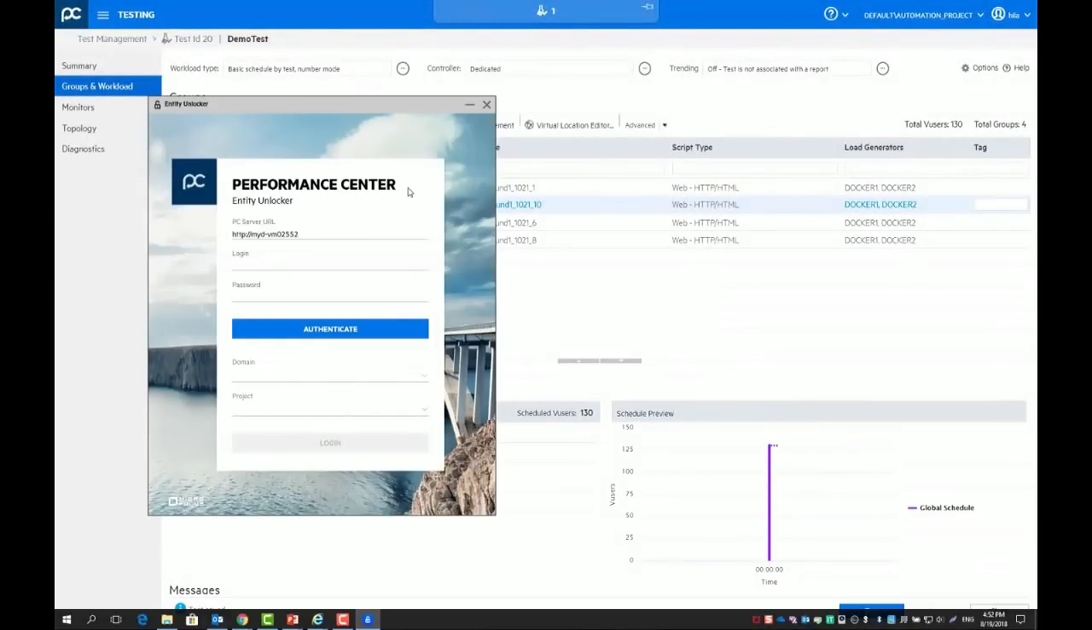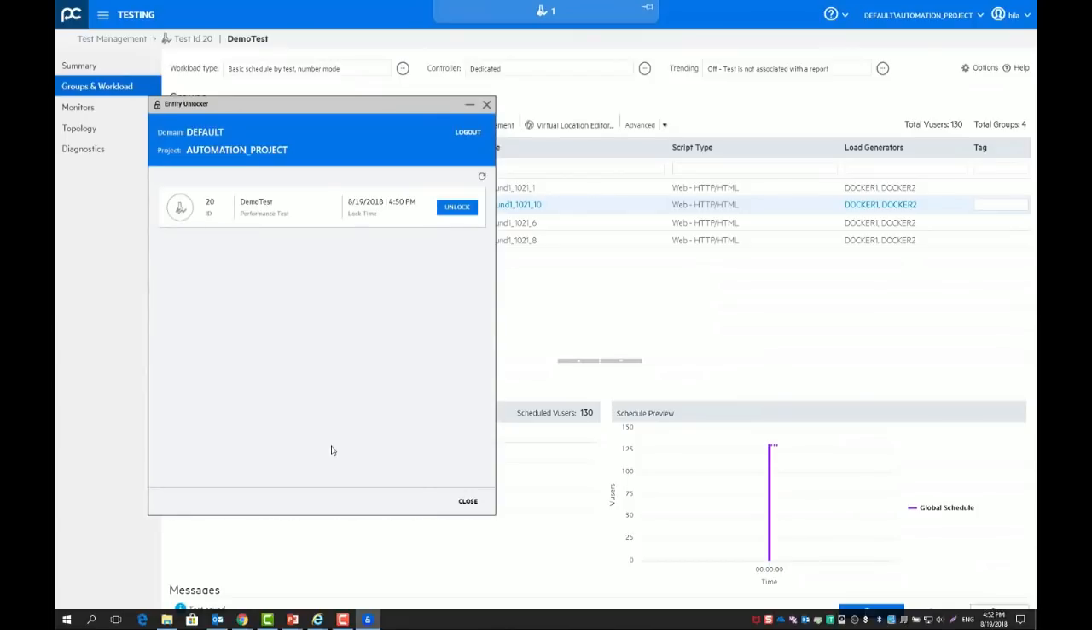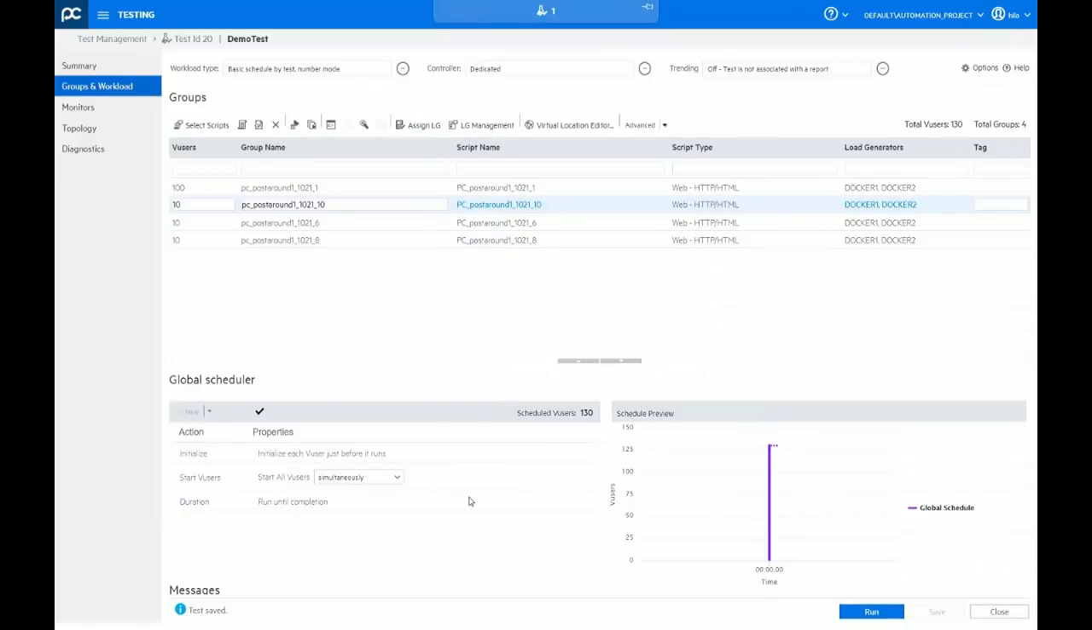I simply need to log into this application, and I will get a set of all the locked entities. The entities are tests, scripts, time slots, monitor profiles, or analysis templates. I'm simply pressing unlock. Okay, let's close it. This is the test that was locked before, and we can see that now I can edit it again. Okay, so this concludes the demo session.